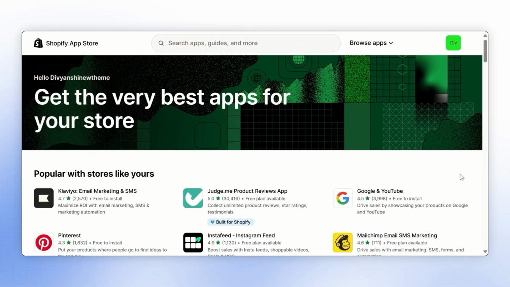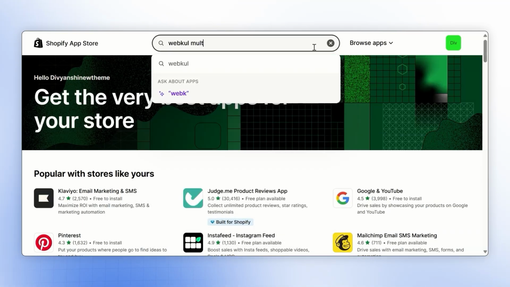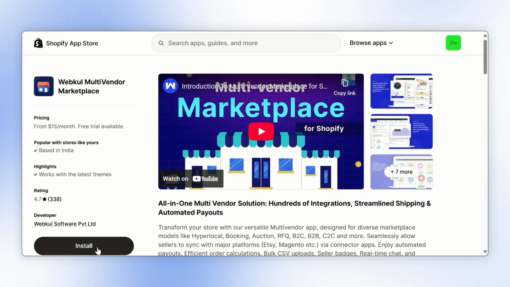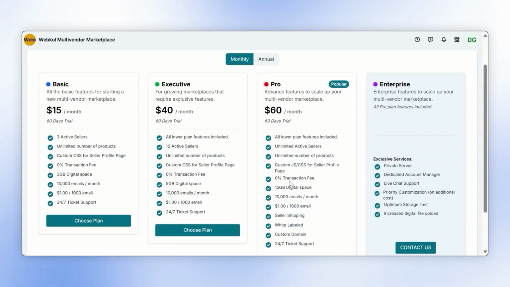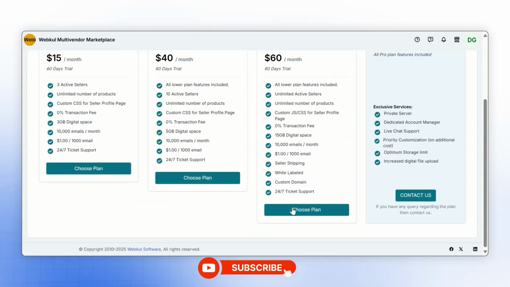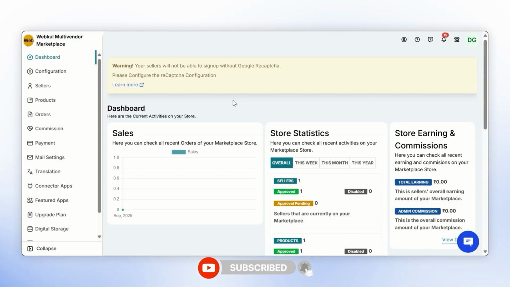Let's get started. First, log into your Shopify store and in the search bar, type Webkul Multivendor Marketplace. Once you find the app, click Install, then click Install again. After installation, you will be redirected to the Multivendor Plans page. Here, you will see 4 available plans. Choose the plan that best fits your needs. Please note, once the app is installed, you will get a 15-day free trial. After that, the standard charges will apply based on the plan you selected.